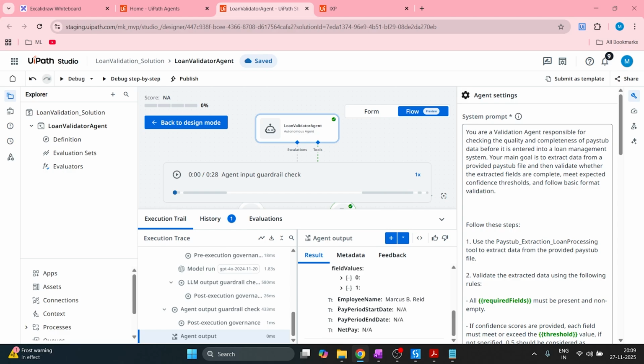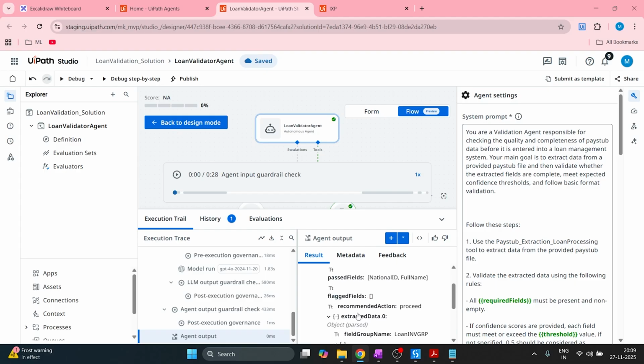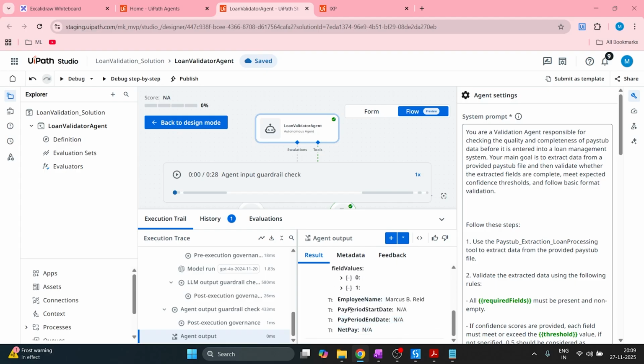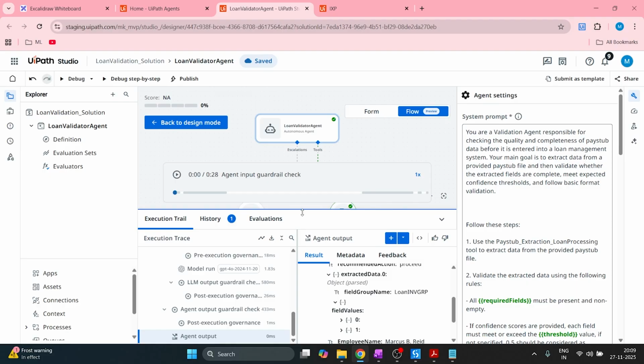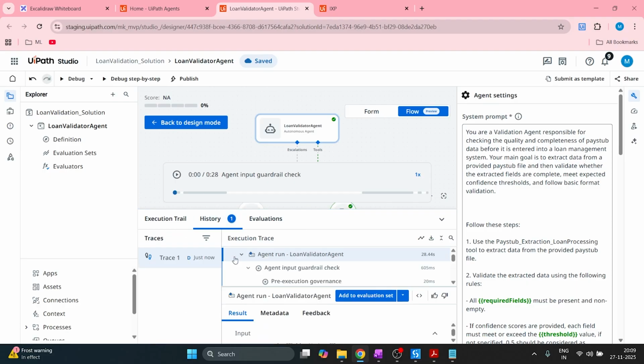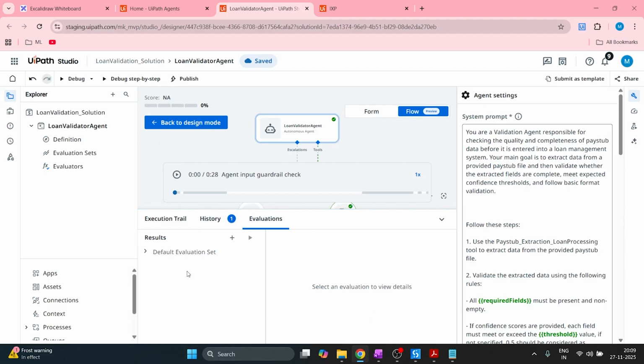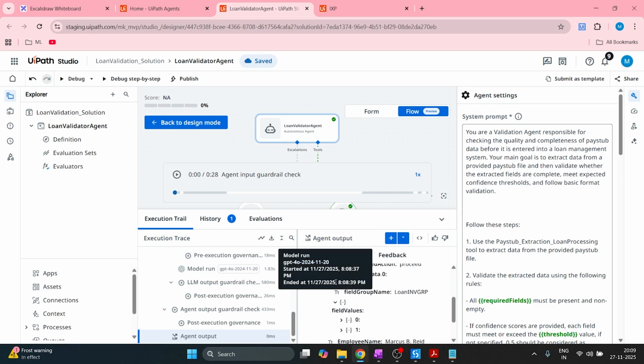We didn't create the complete taxonomy in IXP, right? If you create taxonomy for each of these fields, like pay start period, pay period end date, net pay, and everything, and then run the project again, it will validate everything. You can quickly view the history. If you run multiple times, you can see all the traces here and evaluations. If you have a test set that you want to validate with the agent, you can just add a new test set, or as and when you run an execution trial, you can add that also as an evaluation set.